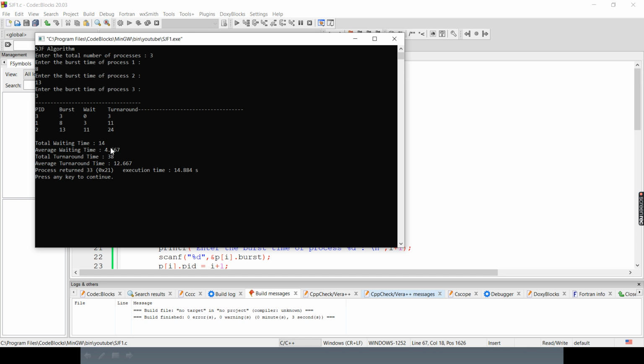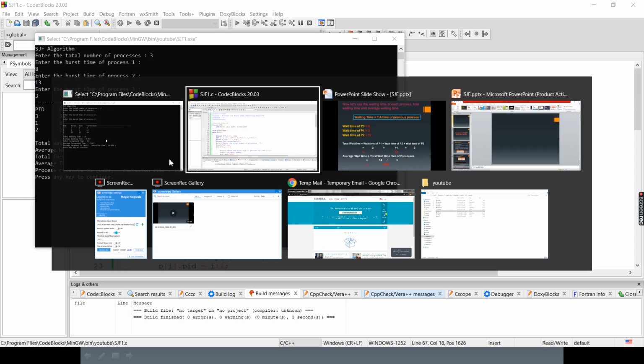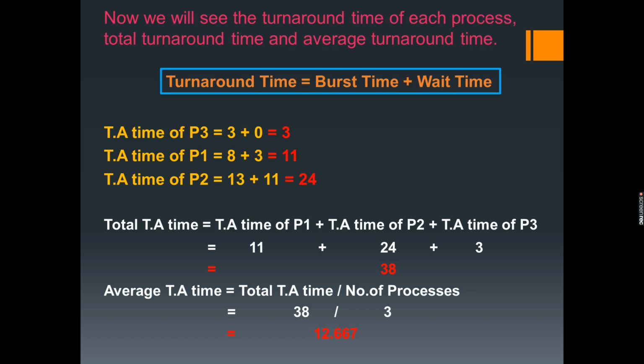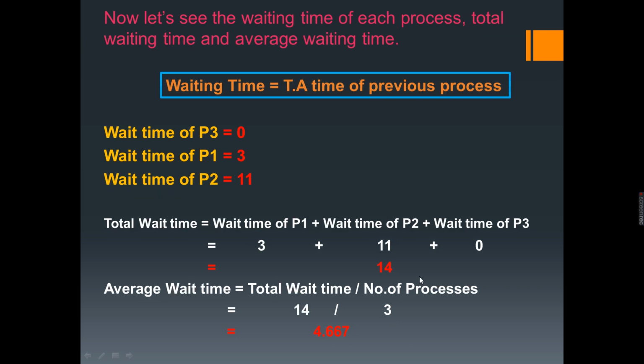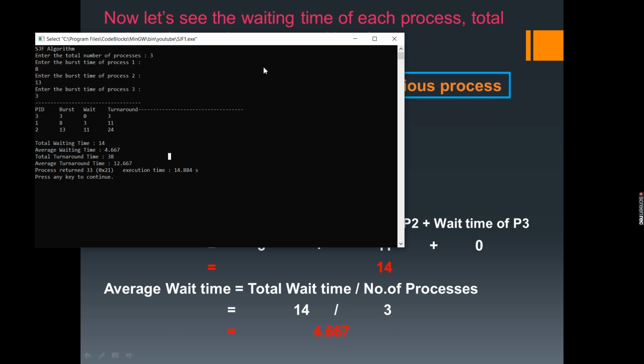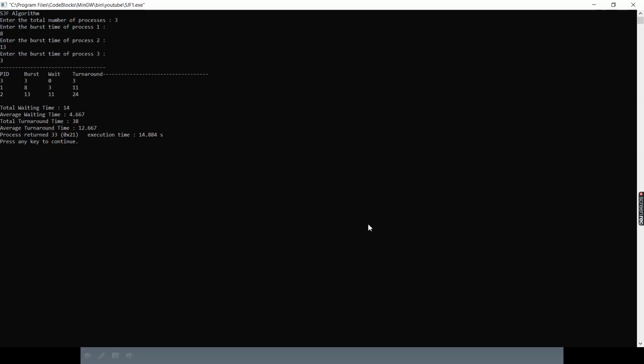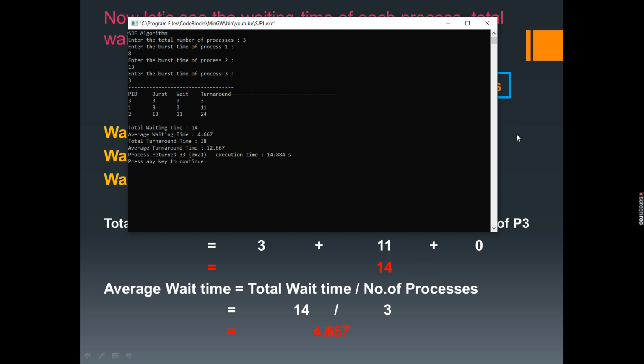So total waiting time is 14 and average waiting time is 4.667, and total turnaround time is 38 and average turnaround time is 12.667, as we have seen here. It was 38 and 12.667 and 14 and 4.667. It's the same. Thank you.